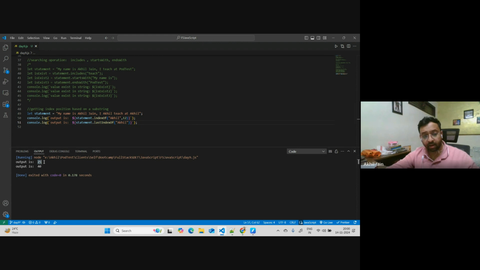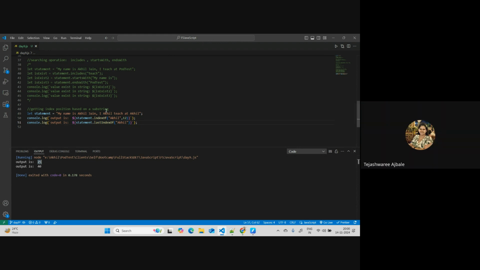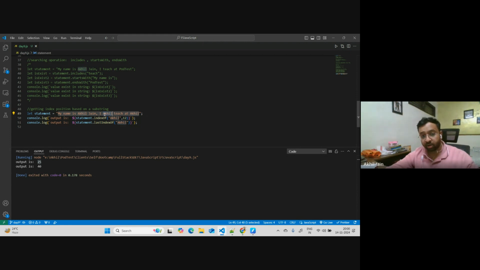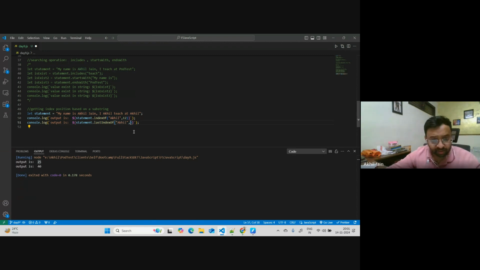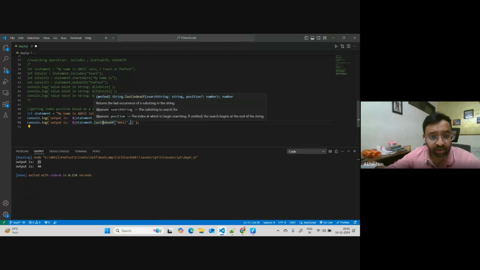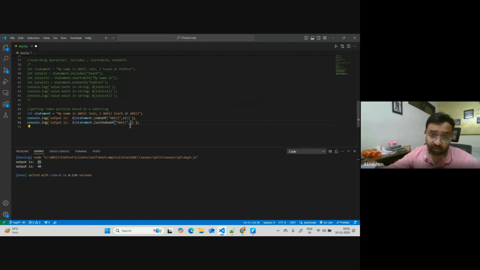You see? It gave you 25. This A is sitting at the 25th index in the whole string. And I think lastIndexOf also does something like that. I don't know, let me check. Yes, the index at which to begin searching. If omitted, the search begins at the end of the string. Okay, great. Let me see what it will give here. This is interesting. Return the last occurrence of a substring in the string. If omitted, the search begins at the end of the string.